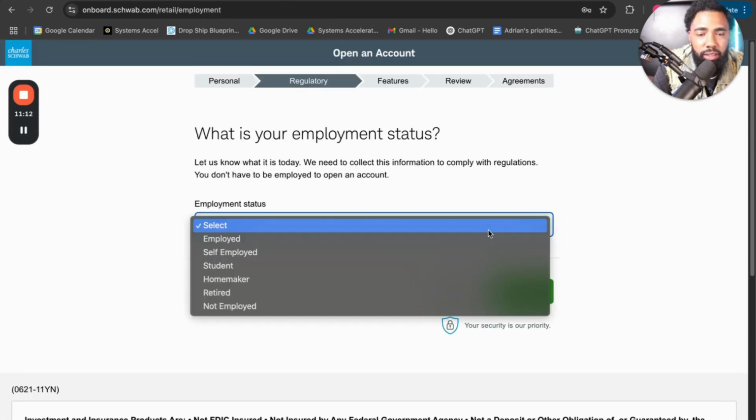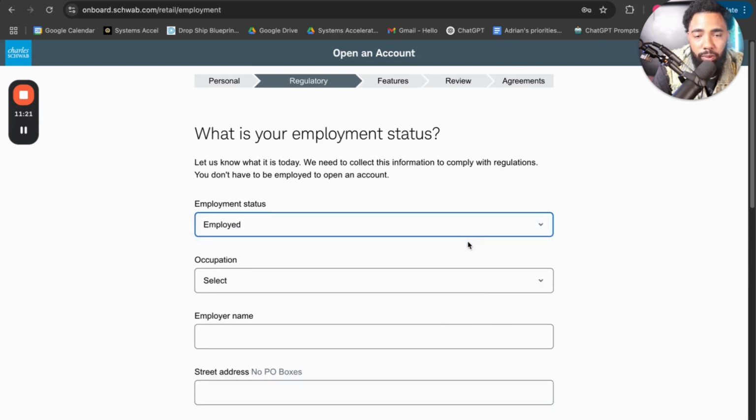Employment status. This person is currently employed, but if you're self-employed, put your business address. If you're a 1099 employee, and so on. But this person is currently employed, so I'm going to select employed.